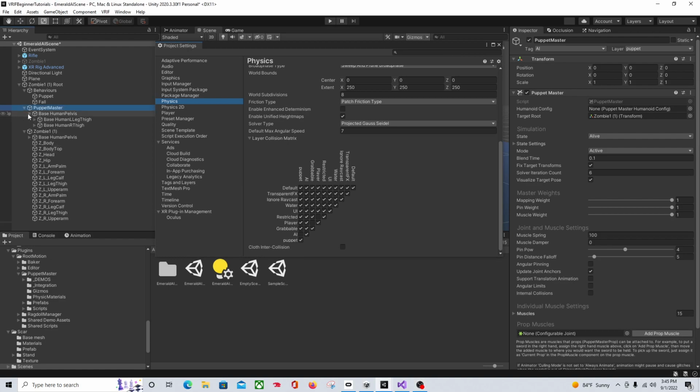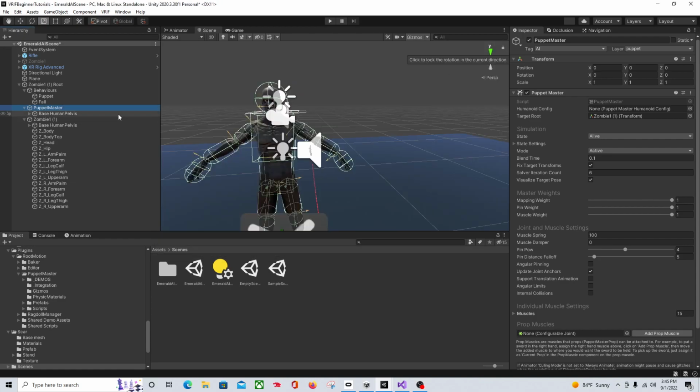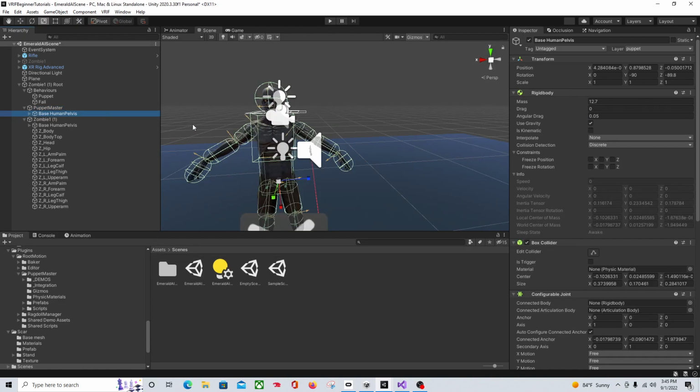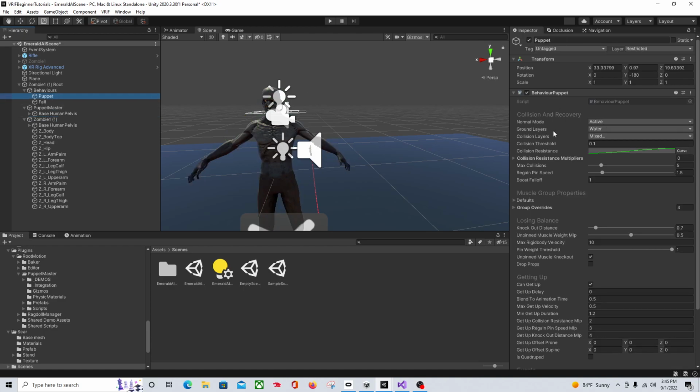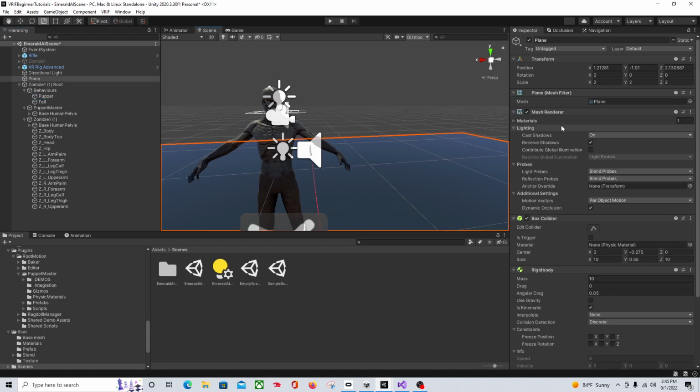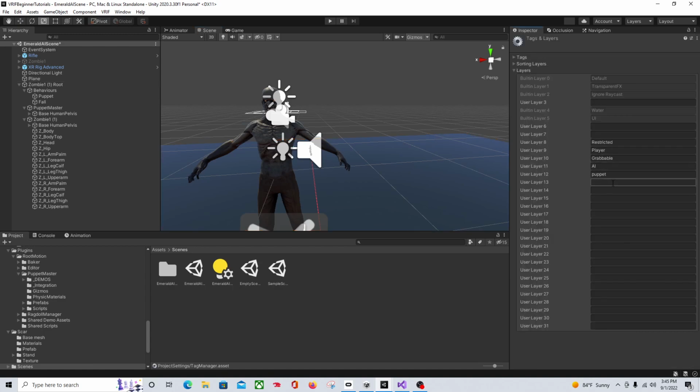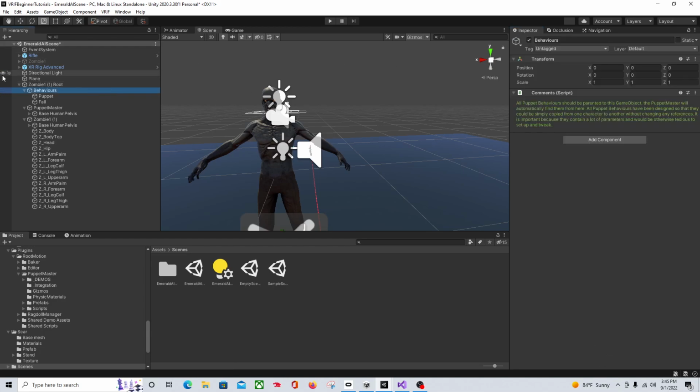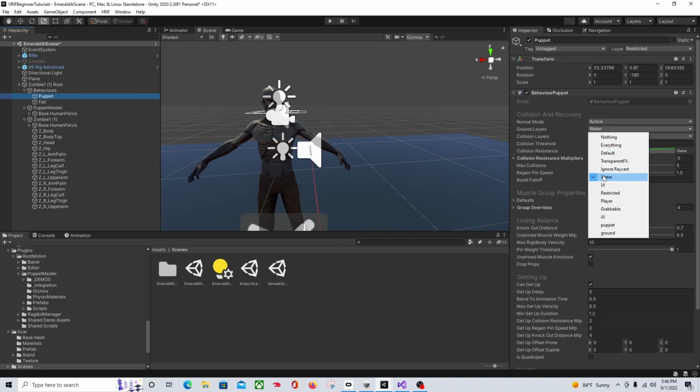Okay, so next, if we come into our behavior puppet, ground layers. This is the layer that it's going to attach itself to, so you need it to be the ground. So we can just layer this as the ground. So let's add a layer. We'll call it ground. Okay, and then go back to your behavior puppet, and instead of water, just make it ground.